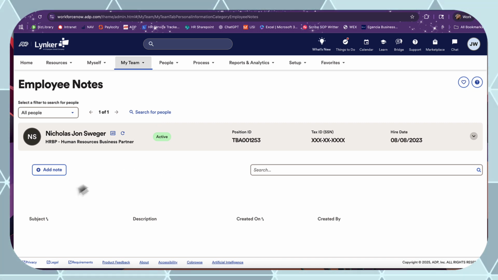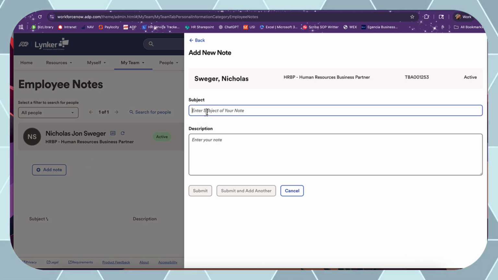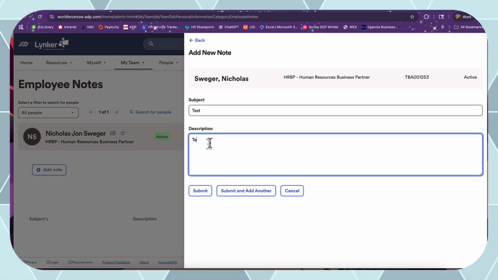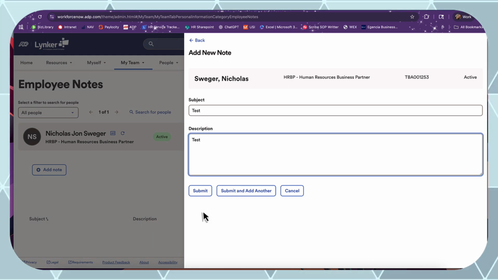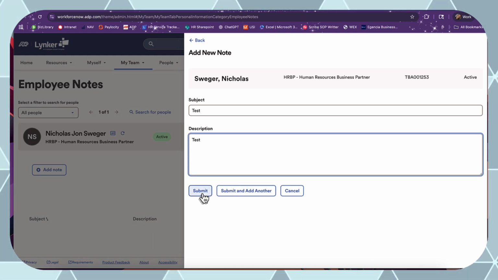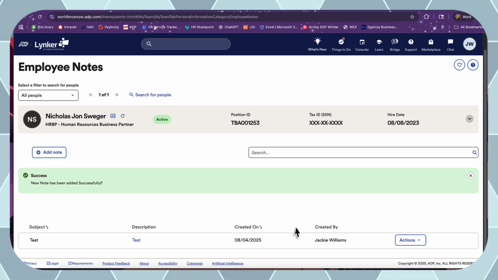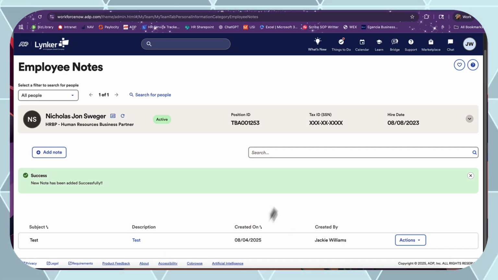From here, managers will select the blue Add Note button. And here you can add a subject line and then a description for what the notes are that you're wanting to add to the employee profile. And then you can hit submit. And below you'll see all of the notes previously added to the employee profile.